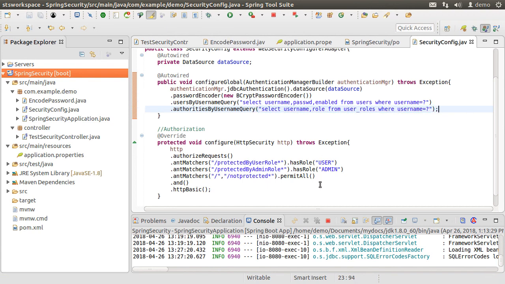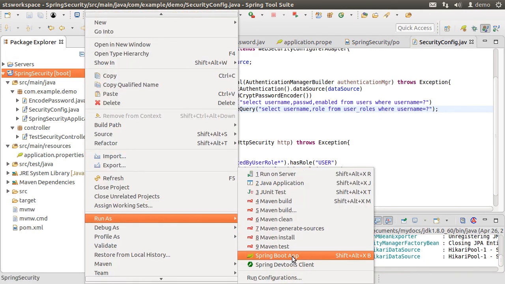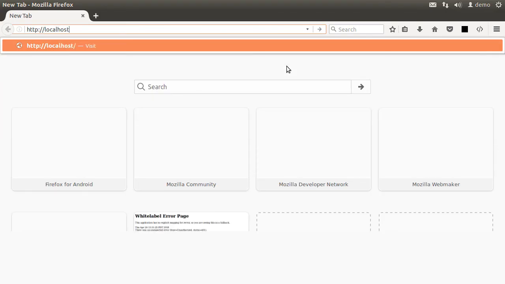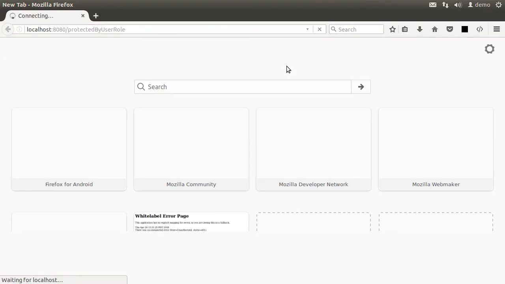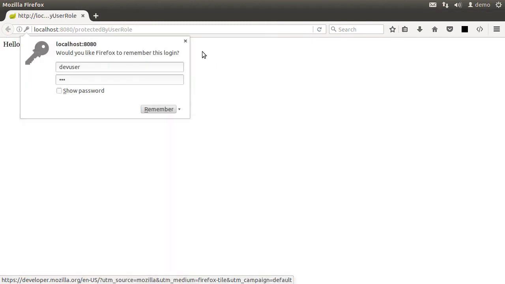Let's save this. Let us stop the app, restart our app. Let's go to the browser and access the protected by user URL, enter dev user, password dev, and it works again.